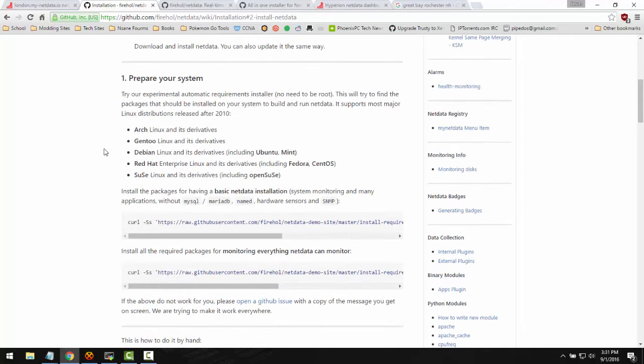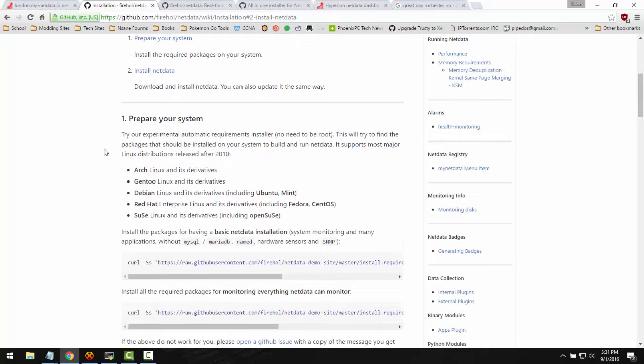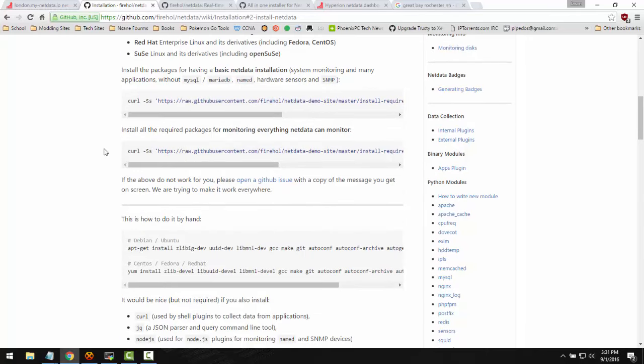So basically, there are a few tools that you have to install first. I will have this page in the description below. There are two scripts: one for basic Netdata installation.